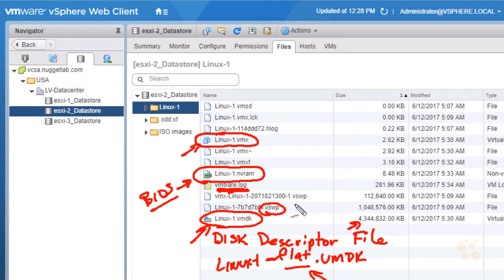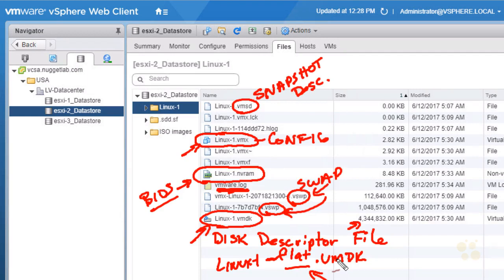The extensions of .vswp, those are swap files, and a .vmsd is a snapshot description file. And it's currently 0 because we don't have any snapshots yet. We'll have a separate nugget on snapshots. And this is not a complete list of all the files, but these are some of the key ones that I wanted to introduce you to.